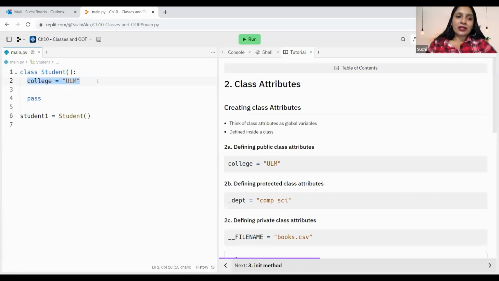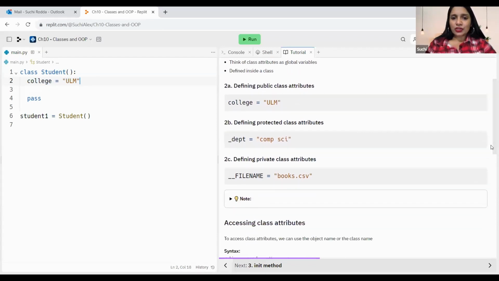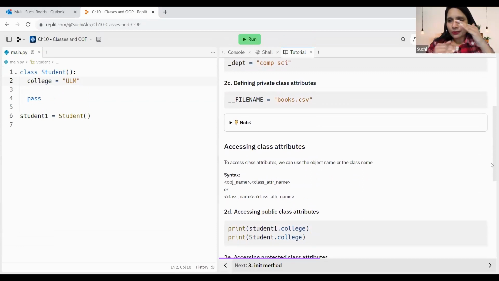So now that is only creating the class attribute. How can I access it? I'm just going to go down here. I'm going to skip the order in the tutorial and jump to accessing the class attributes. Just defining them inside the class is one part. We want to do the other one. So how do we access it?